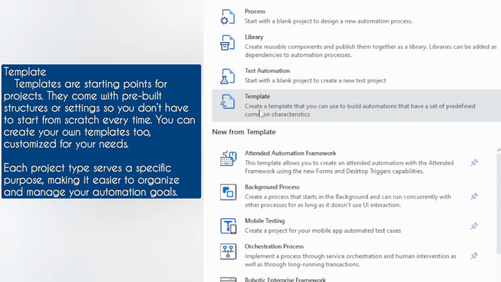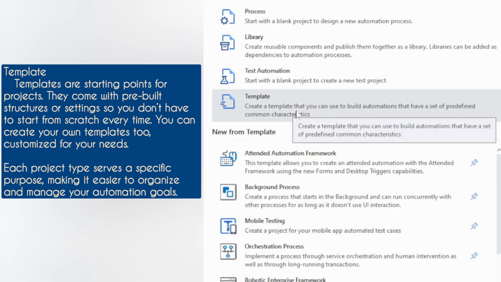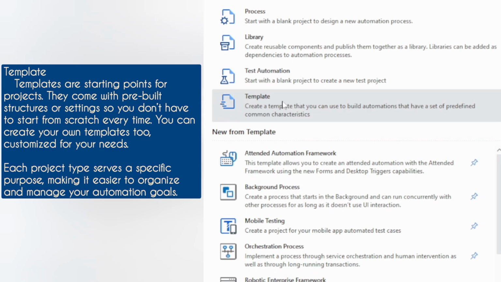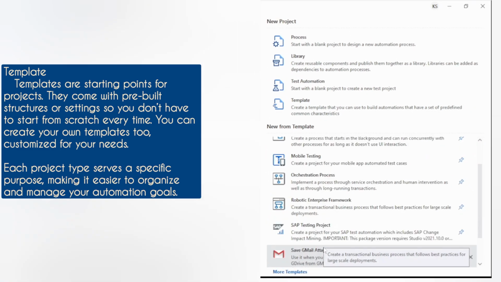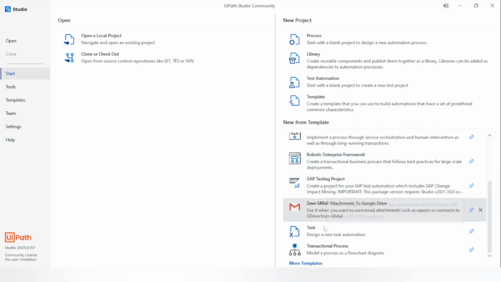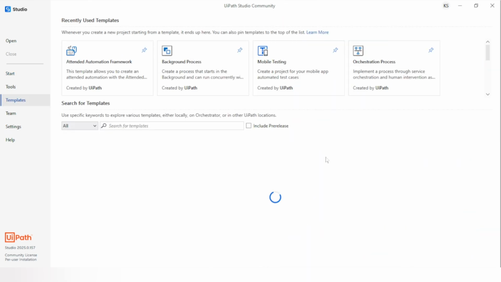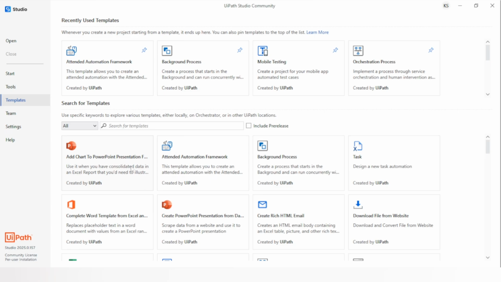And then we have template. So if you are going to create a template that can be used to build automations that have a set of predefined common characteristics, you can use this template. Okay, and we have some built-in templates already. You can select any of these templates as per your requirements. For example, if you want to add a chart to your PowerPoint presentation, then you can directly select this template. No need to create the code again. You can directly use this built-in template.